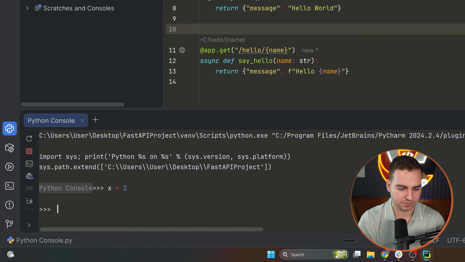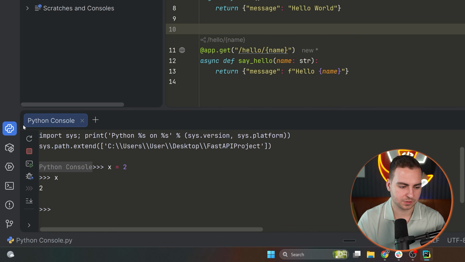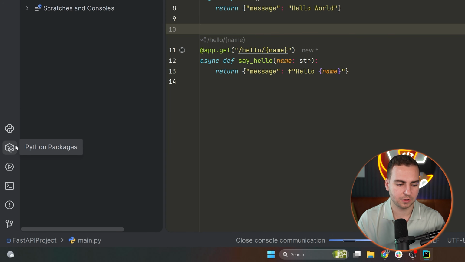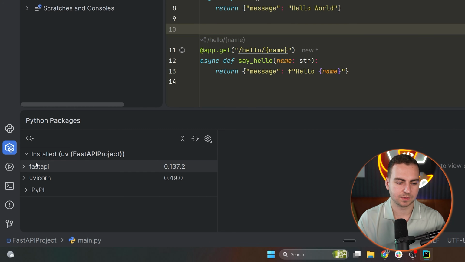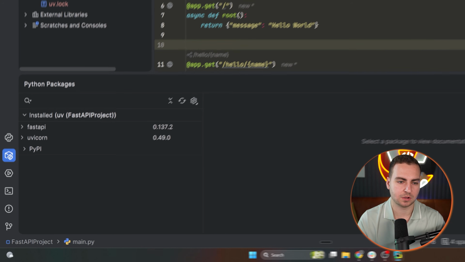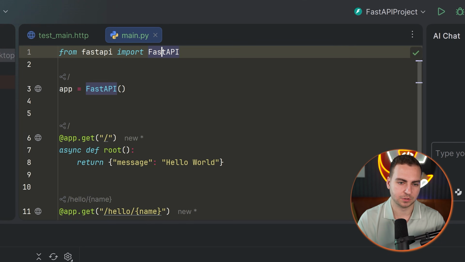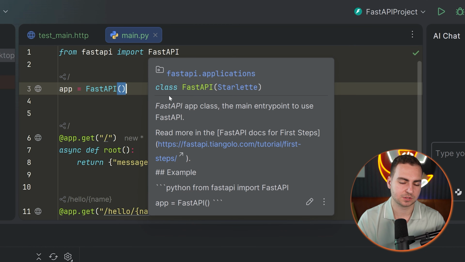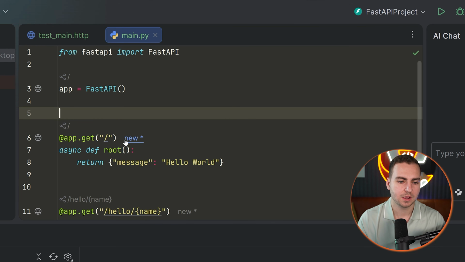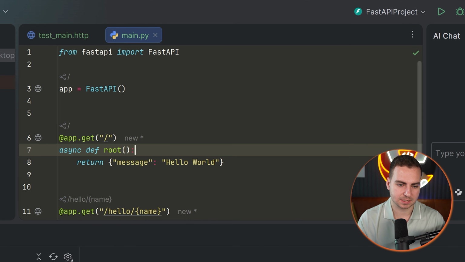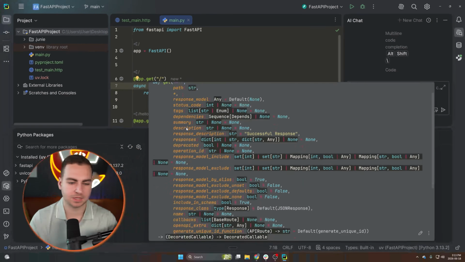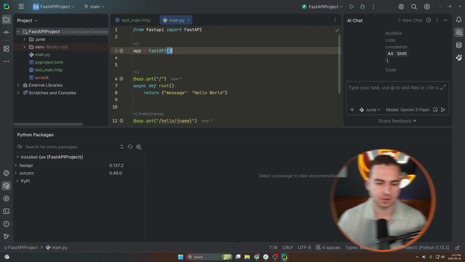So you can type x equals 2, x, and then you'll just get the result of x here. As you can see, you can debug, step through the code. We have Python packages, so this will show you the dependencies that are installed in this particular project. This is a cool feature of PyCharm that it handles all of that for you automatically. So if we look at FastAPI here, you'll see that it's recognized by the editor. We can hover over anything and we can see what it actually is, the type of it. We get the autocomplete. We can see what these routes are and view the docstrings of them.